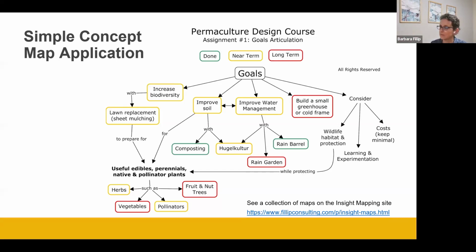And I put the link here to see the collection of little maps that I have. Those are more illustrative, but they're not necessarily perfect examples of good maps. So let me keep going.